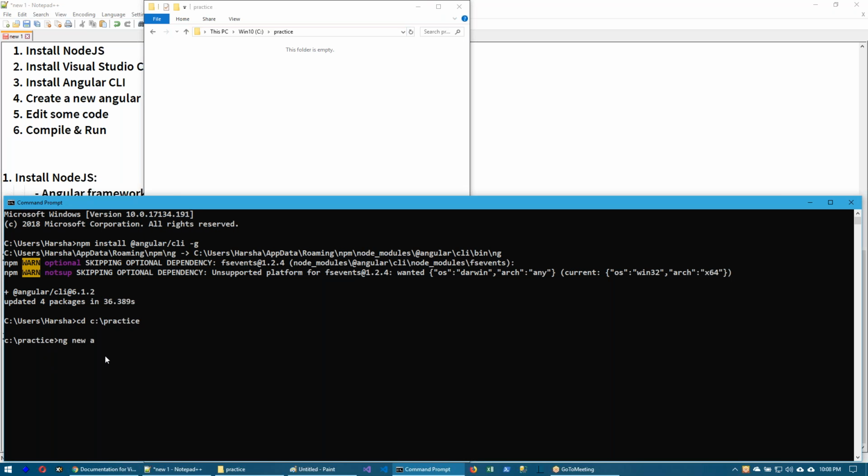ng new. ng means hey Angular. Remember, whenever we write ng in the command prompt window, that is definitely related to Angular CLI. For example, in future, we will give commands like ng serve, ng build, ng test. All these commands are definitely related to Angular CLI. ng for Angular CLI here in the command prompt window. So ng, hey Angular CLI, new means we are going to create a new application.